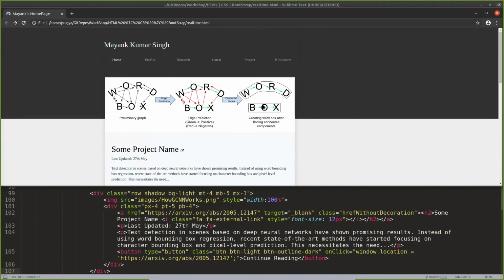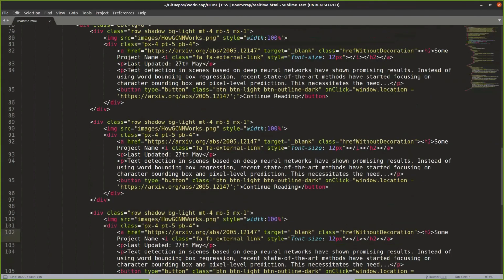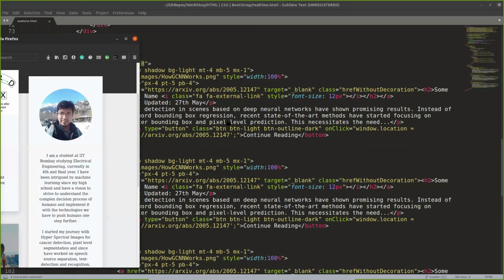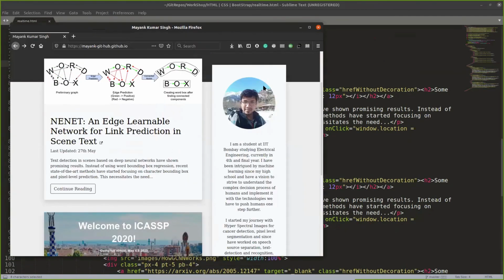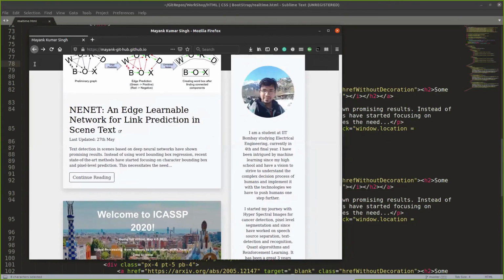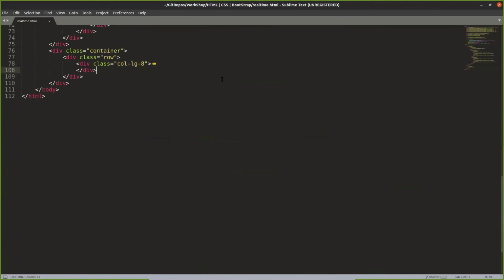So now we'd like to add an introduction to our web page. We have defined all this content inside the col-lg-8 class. Now what we want is to have our introduction in the remaining col-lg-4 columns. So let's just minimize this col-lg-8. I've minimized it. Let's add our div class col-lg-4.